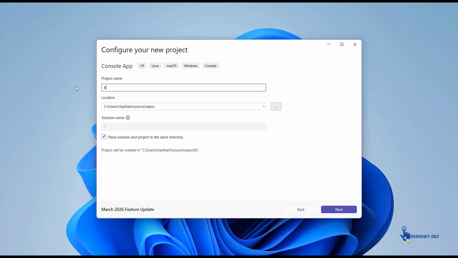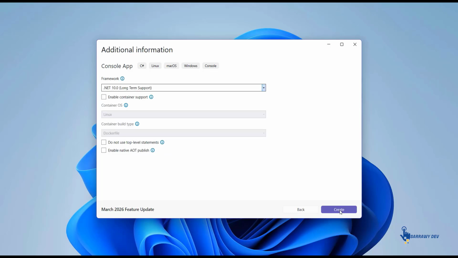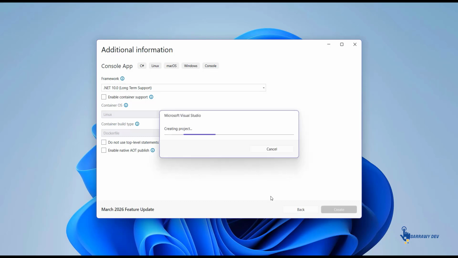First, let's create a new C# console application. I'll name it Bogus Demo, but you can name it whatever you like. For the framework, I'll be using .NET 10, which is the latest long-term support version. Now, let's hit Create.